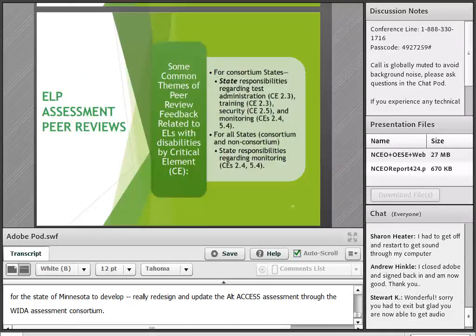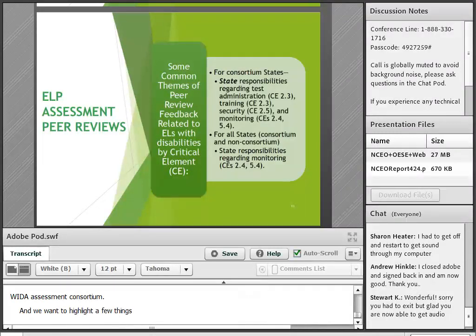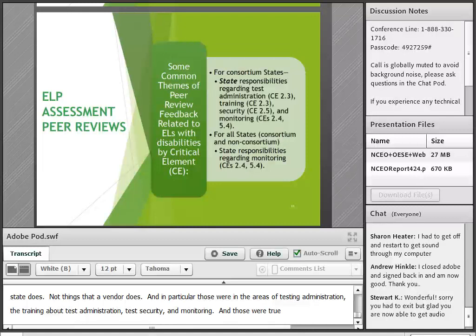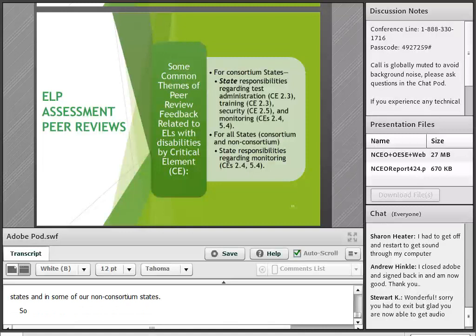And we want to highlight a few things from our peer review of the ELP assessments in states. We found many states had findings in the areas of critical elements that are really pursuant to things that the state does, not things that a vendor does. In particular, those were in the areas of test administration, the training about test administration, test security, and monitoring. And those were true both in consortium states and in some of our non-consortium states. So in particular, the state responsibilities regarding monitoring were cross-cutting issues that were identified. We just wanted to take a few moments to touch on some points, and hopefully we're foreshadowing a little bit of the content you're about to see in the remainder of today's session.